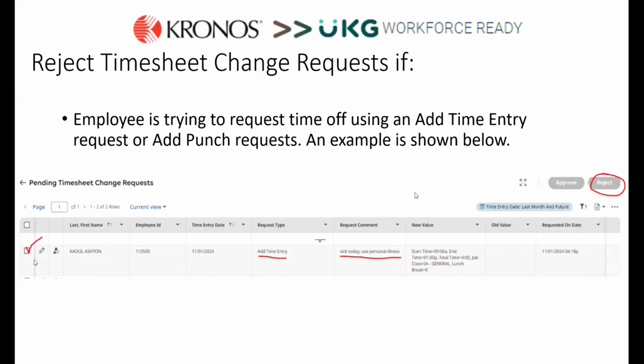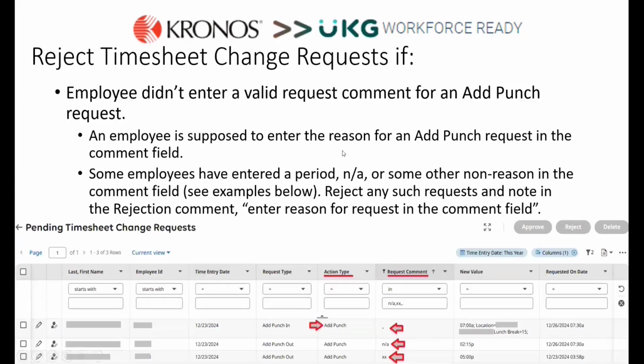So that's why you would want to reject any pending timesheet change requests in which the employee tries to request time off. Instead, they should request time off using a Kronos time off request. Another reason to reject a timesheet change request is if an employee didn't enter a valid request comment for an add punch request. An add punch request is shown below here under action type, and it can be either for an add punch in or an add punch out.